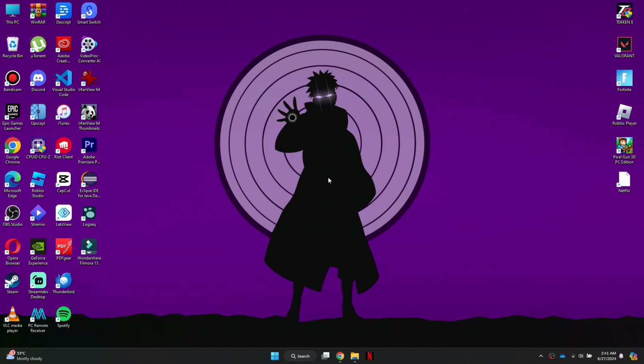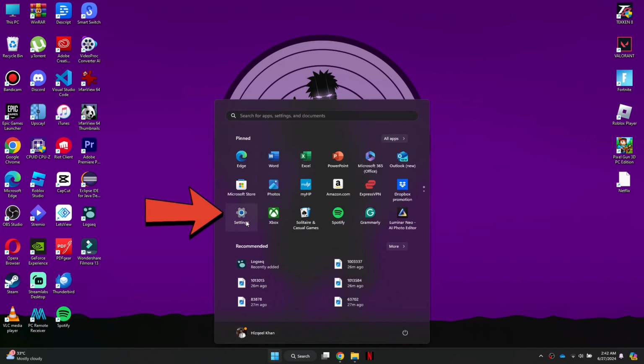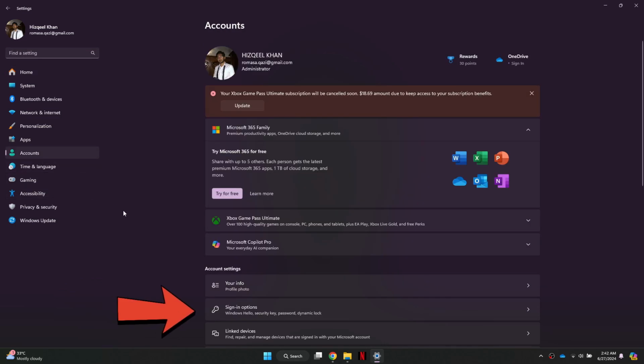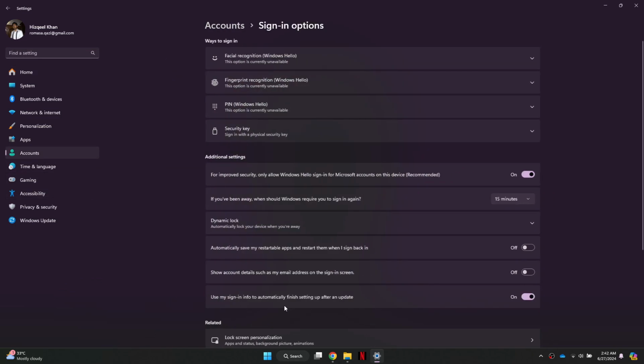First things first, click on the Windows icon at the bottom of the screen to access your device settings. Once you are in the Settings menu, navigate to the Accounts tab from the left side menu. Next, click on the Sign in Options feature. Here, you need to make sure that both of the options related to automatic sign-in are toggled off. This will help prevent Chrome from starting up automatically when you sign into your device.